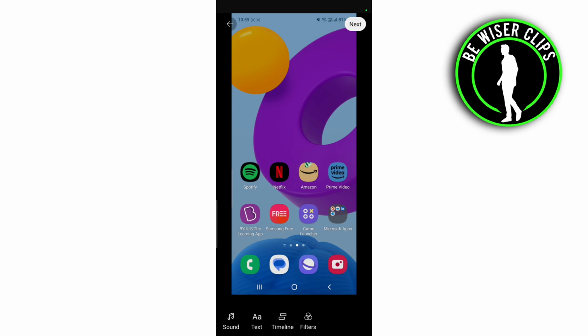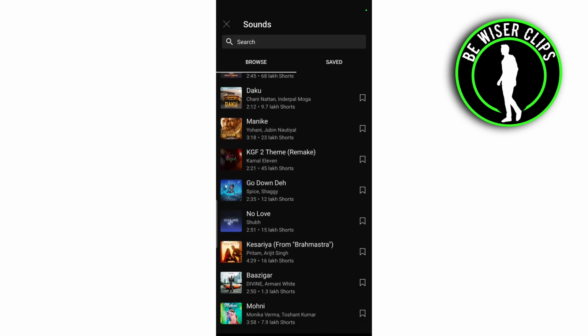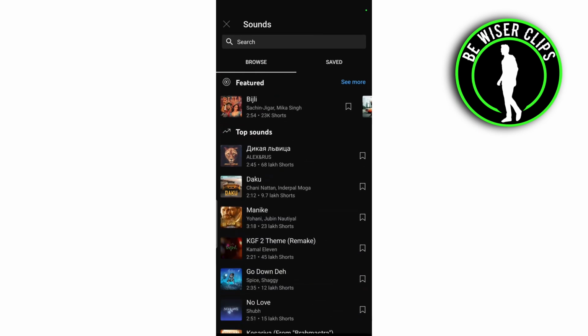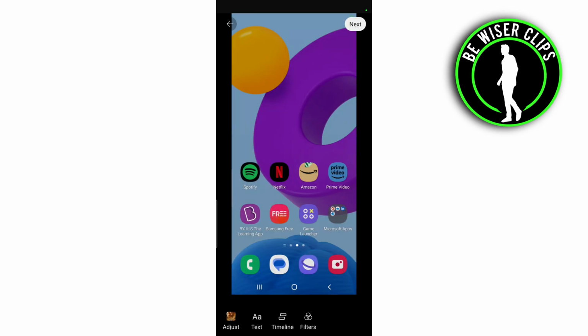And from over here you can see at the bottom there are four options: one for sound, text, line and filter. If you just want to add a particular song or sound to your video, you have to click on sound, and from over here you can select a song or sound which you want to add to your video. Like, I'm just going to go for this one, and once you have selected it you have to click on the forward arrow, and the song has been added to your video. So that's all for this video.